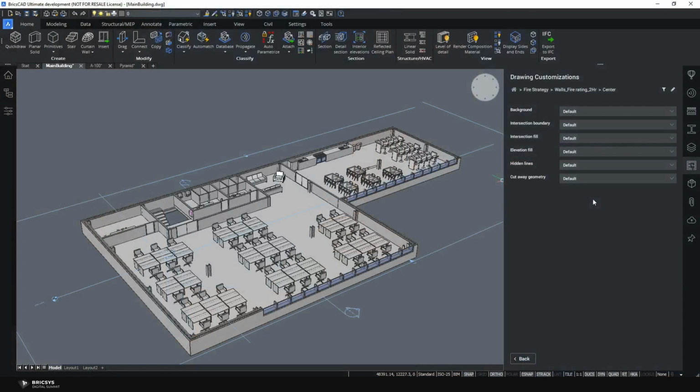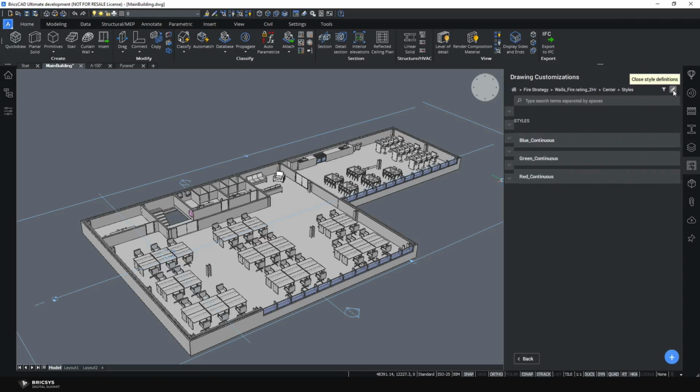So in this case, I want my center to have a certain style. I want to see 2 diamonds, actually. So I want to see 2 diamonds that show you, okay, this wall is 2 hour fire rated. So how do I do that? Well, I add a new style, which has 2 diamonds line.